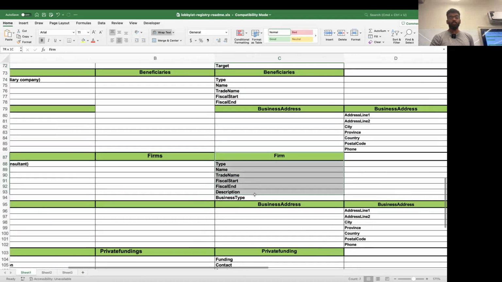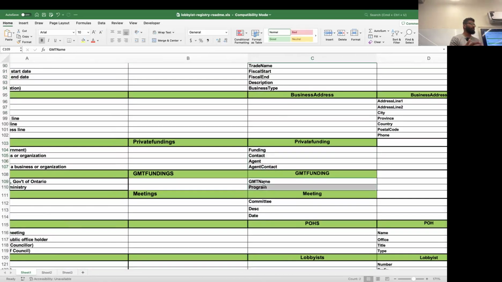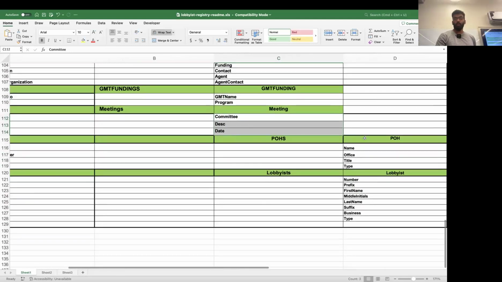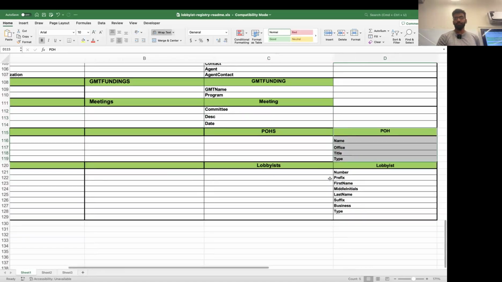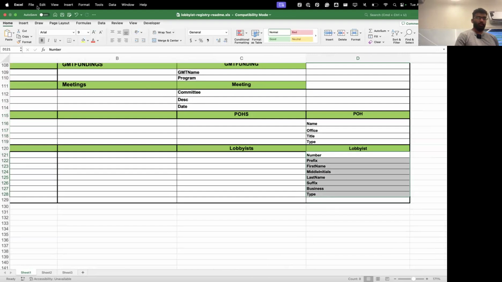So the firms, this is who's doing the lobbying. In our case, this is Policy Choices. Private funding: who is going to pay for this? Who paid for this lobbying effort? Government funding: if anyone involved with this receives money from the government as a grant, etc., they have to disclose. Anytime there's a meeting with an elected official or another government official, they have to disclose the meeting and who they met with. So POHS is public office holder, and the lobbyist who met with them.